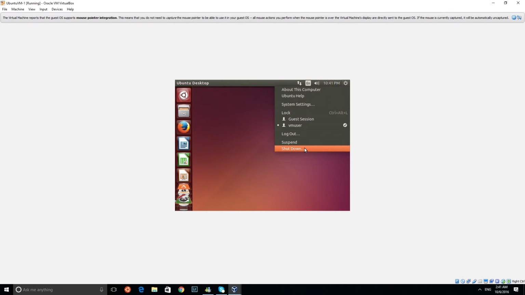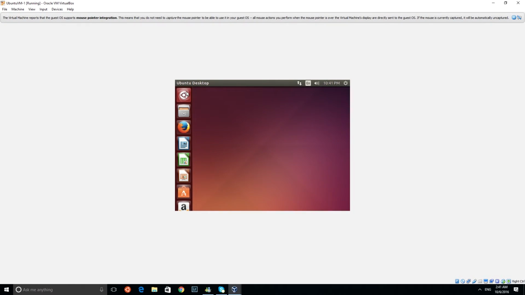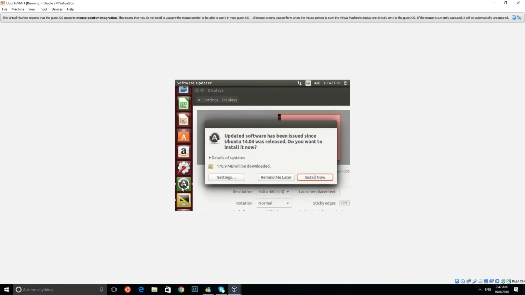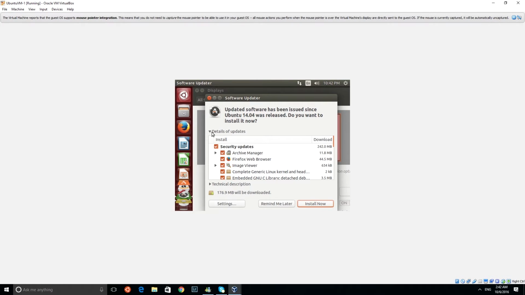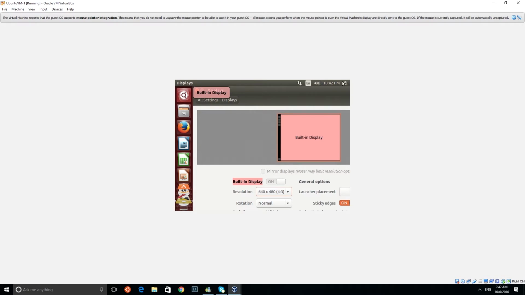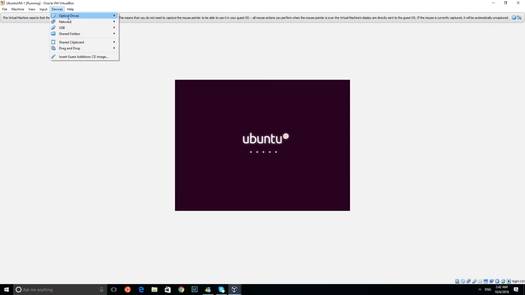Before I restart, let me check display. I want to make sure if I need to restart or not. Yeah, I think I might need to restart. And over here we have this telling me software updater. Do you want to update software? A lot of things. I don't want to do that now or ever, maybe. But I'll restart. Shut down and restart while I'm at it.